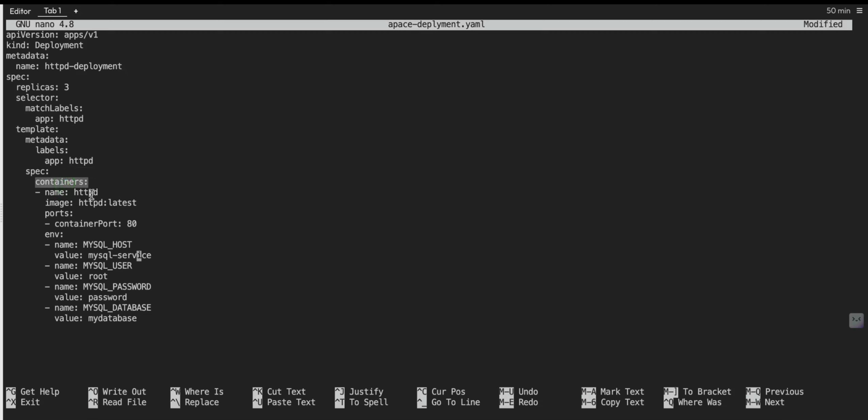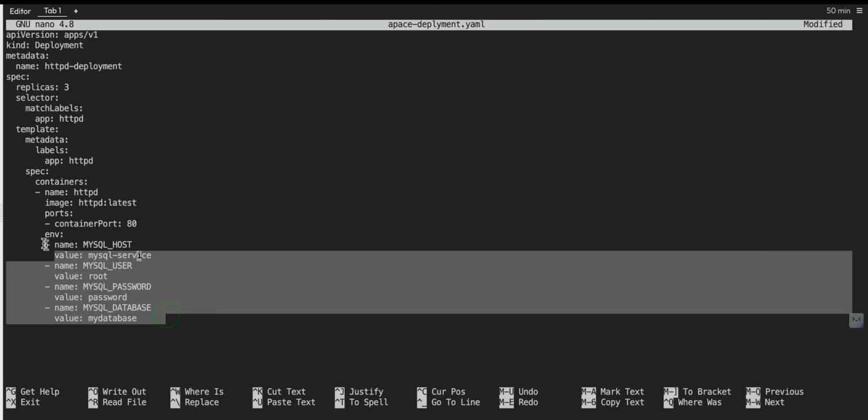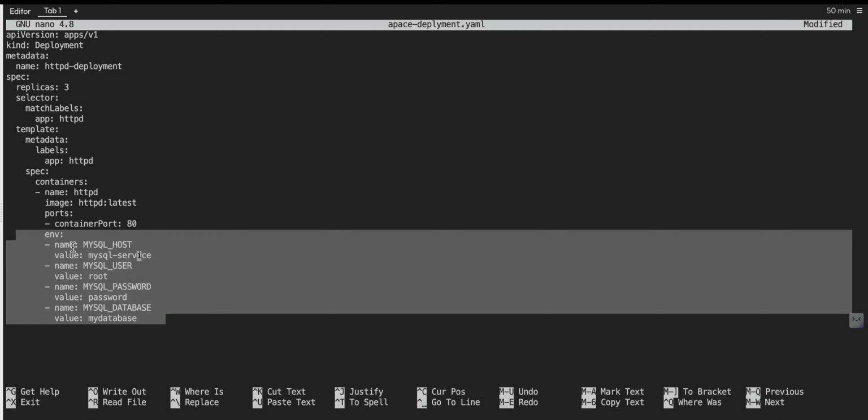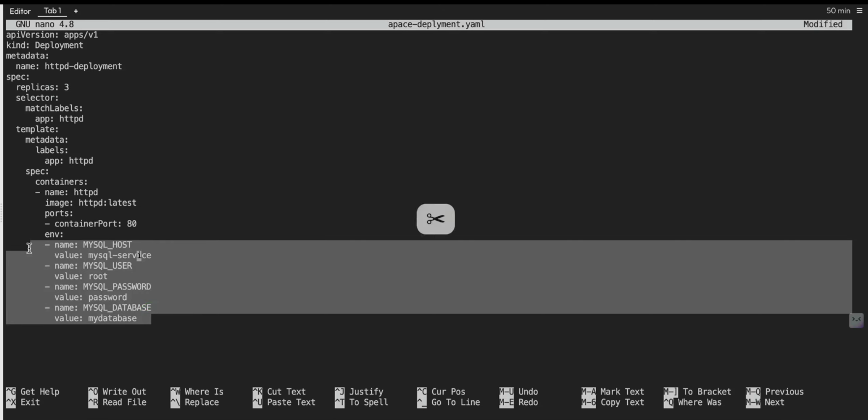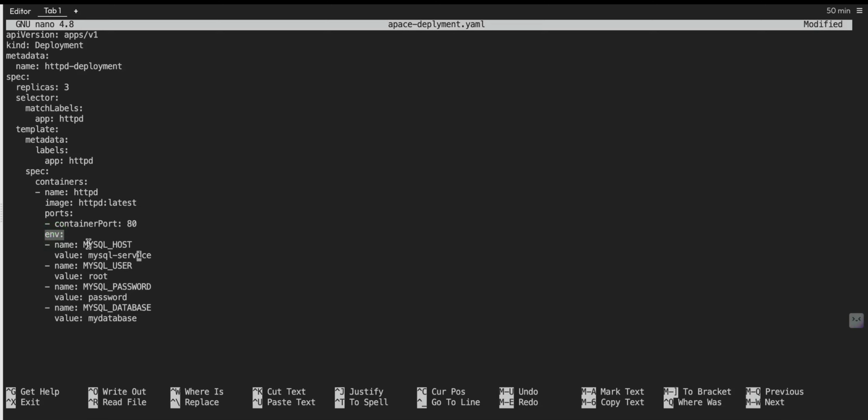Specification, again this value is coming from where? From Docker Hub, where we have the name httpd latest, port number 80, and this is something important, the environment value. So here I need to connect my 3 pods to this database. So I'm giving the value here inside the container, inside the specification container. Here I'm providing this value. So name is MySQL host, value is MySQL service, then the username, then the password, then the database name.